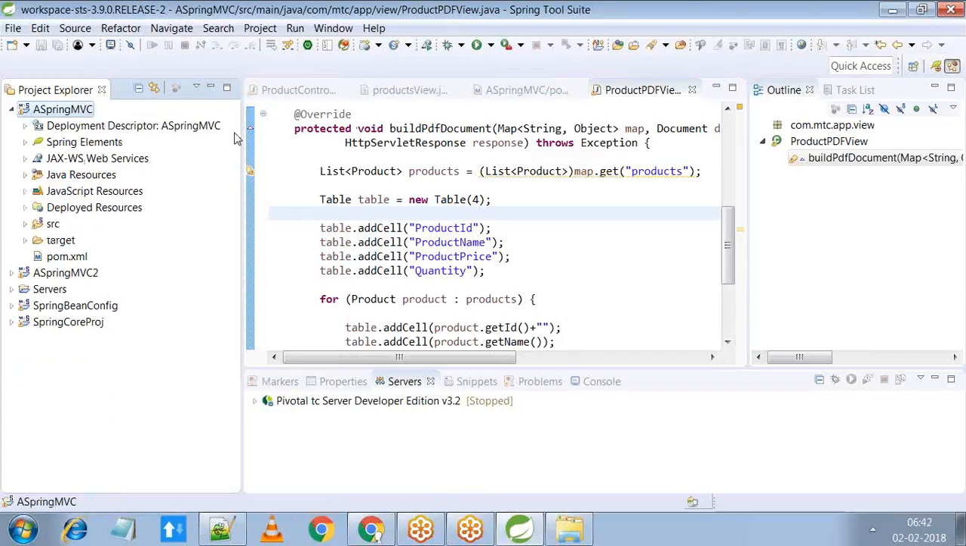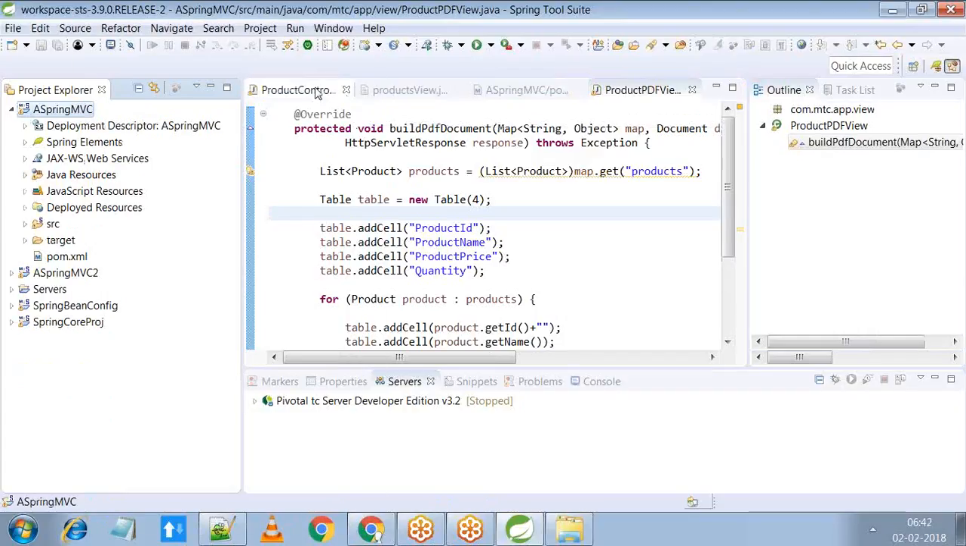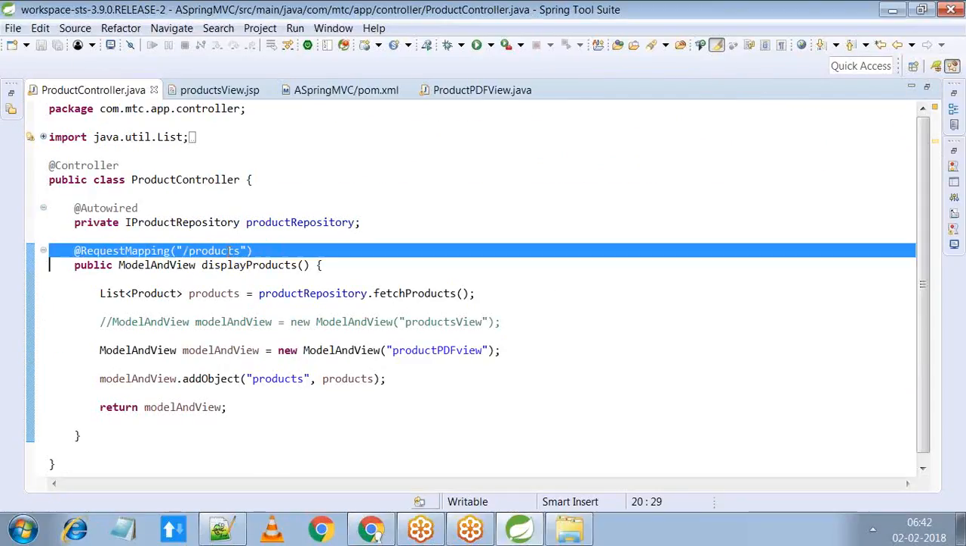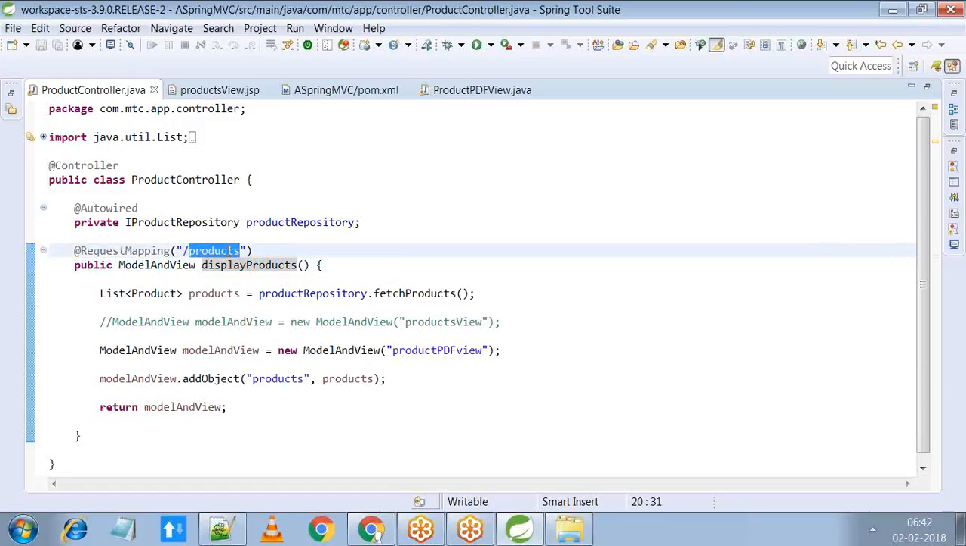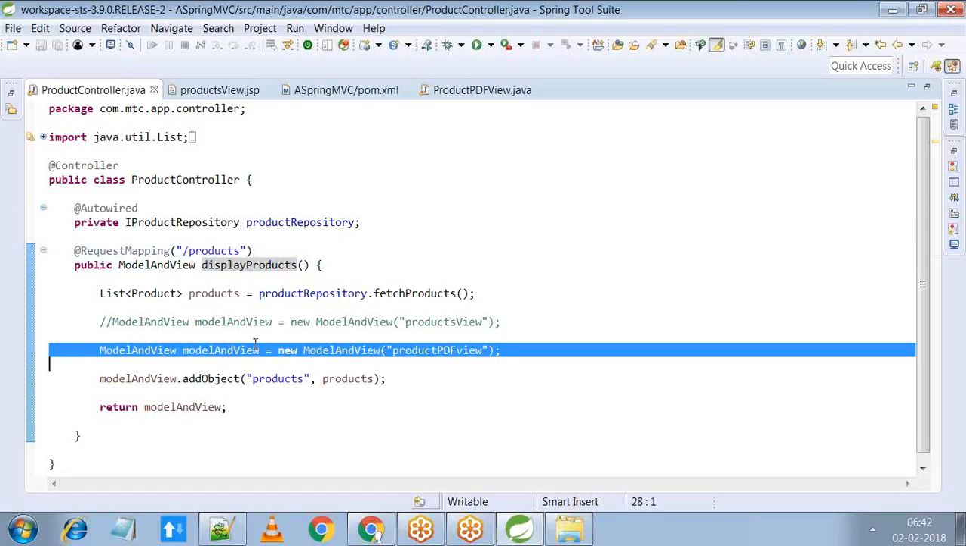So first of all, this time when you call this controller method, display products, whose URL is products here, what happens? It returns a model and view object with the name product PDF view. That view name will be product PDF view, which indicates that this view component is supposed to render the response, and the response data is also added to the model and view object here.